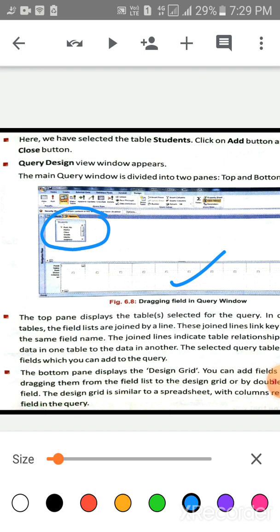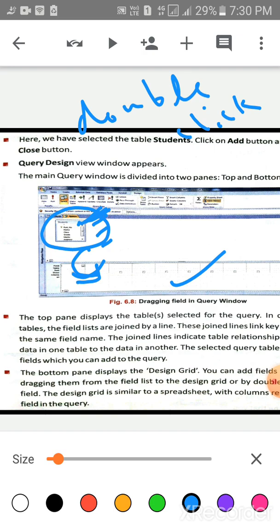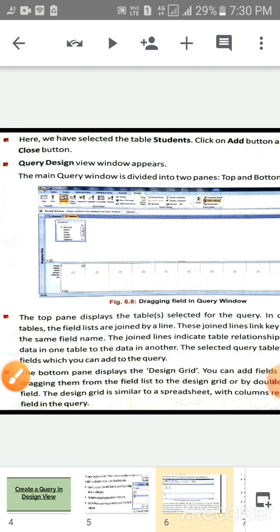Now this bottom pane displays the design grid. You can add a field to the query by dragging it from the field list to the design grid, or by double-clicking. Either you double-click on the field and it will appear in the design grid, or you drag it here into the design grid. Okay children.